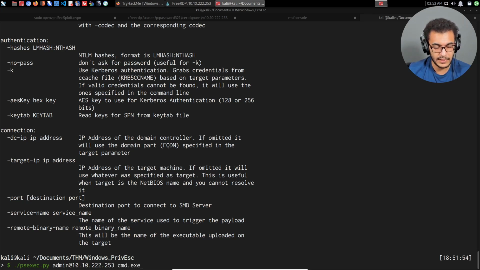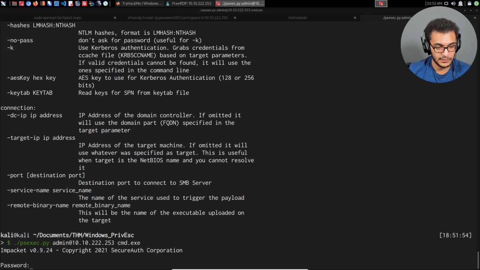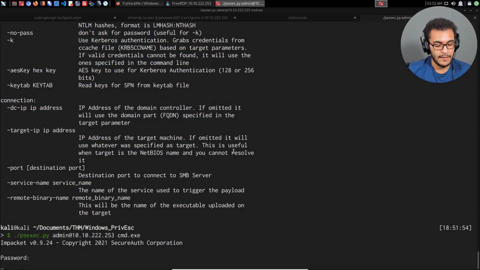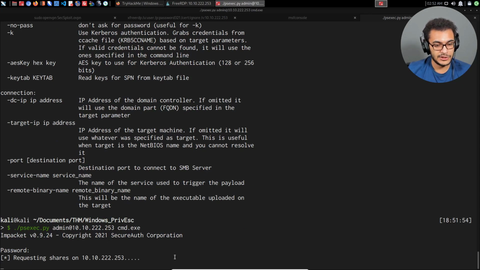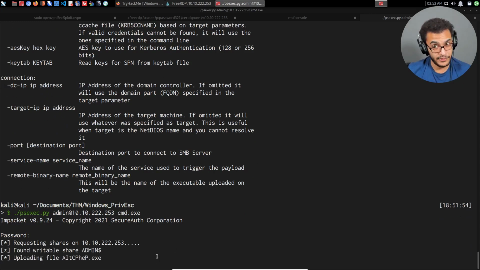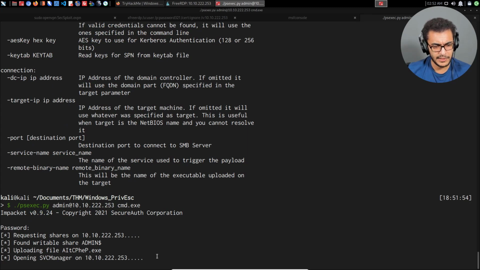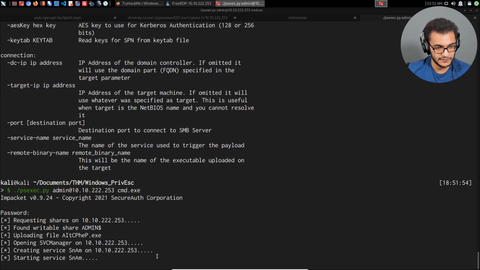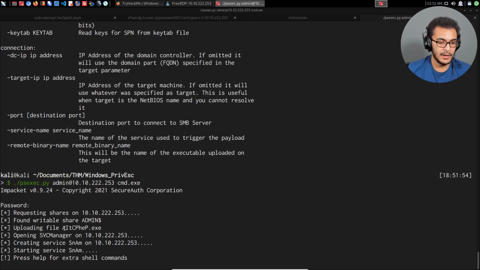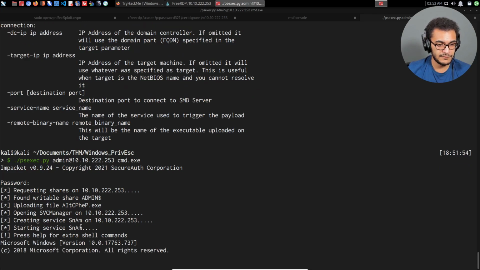So we're executing that. Now it will prompt us for the password. So I'll hit enter. Password123, hit enter. And there we are, requesting shares. Of course, PsExec authenticates via SMB. I've already explained that, but if you're wondering why it's requesting shares, that's why. So it'll find a writable share, in this case, the admin share. It's going to upload a payload, and it's going to open up the service manager, creating the service, starting the service, and we get a command prompt session.